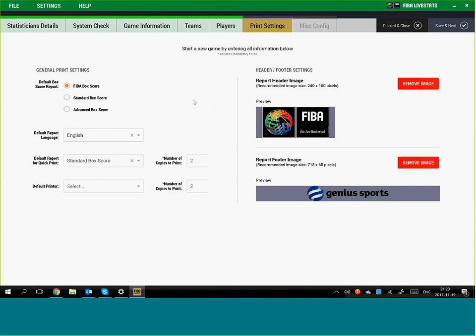Now we have printing settings. So you can choose default box score for report. I would strongly advise to use FIBA box score and to use English language for report. Though we have some different languages, this is a FIBA game, and you need to use English. Also, you set default report for quick print. I will explain a little bit later what this is. So here, box score should be chosen as well. Then you want to choose your default printer. I use any printer that I have.